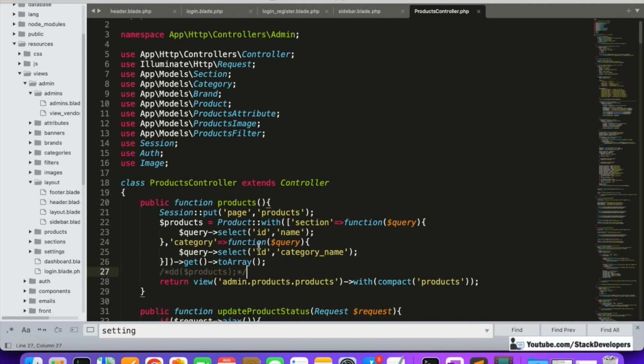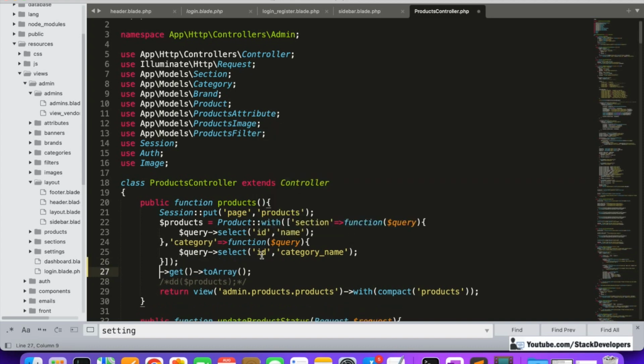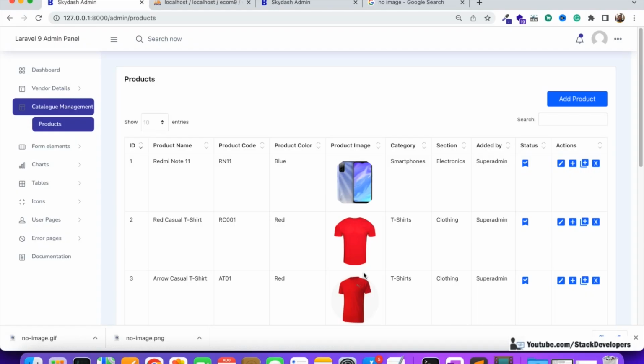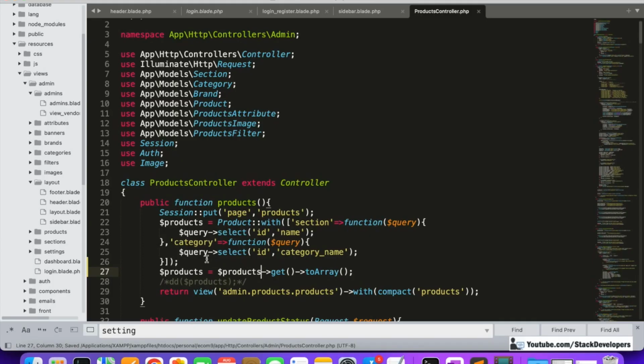First of all we need to separate this query, we will do like this. Here semicolon, it will end here. Once again we are going to do it like this, then $products will come here like this. Okay, so this one will also work. You can see this one also works. I have done this because I want to add some conditions, so that's why I have done this one.